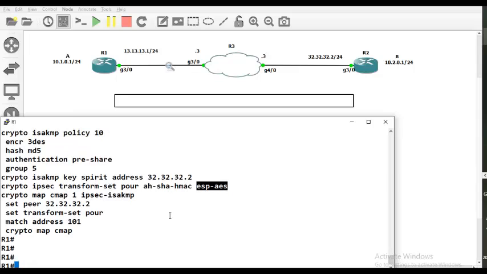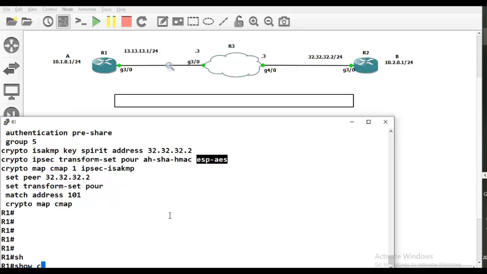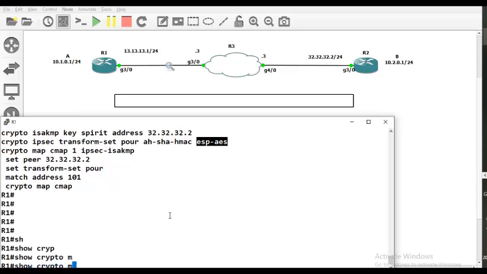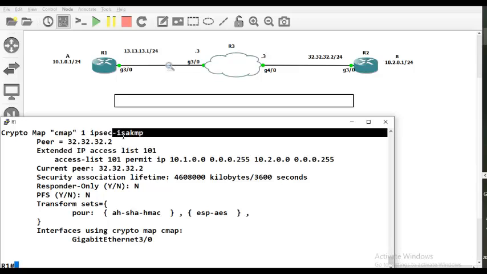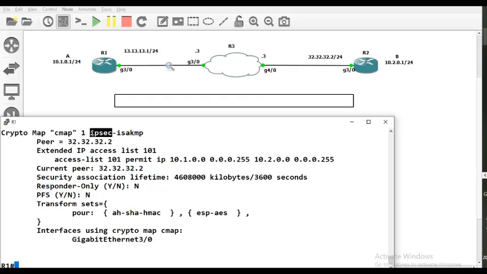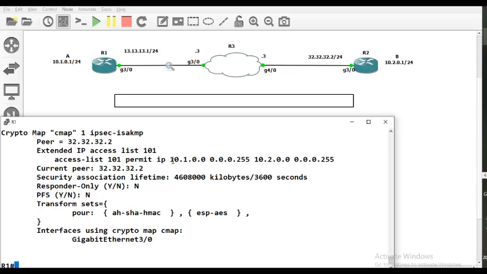Now, some verification commands which we have not done in the previous class. Show crypto map. This is the crypto map that we wrote. In this crypto map, we say you need to use phase 1 ISAKMP, phase 2 IPsec transform set. The peer to which you need to negotiate is 32.32.32.2. And the access list that you're supposed to use is 101, which is allowing only the traffic going from 10.1.0.0 to 10.2.0.0.